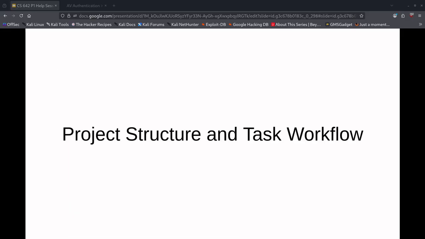All right. I think that's all I have for tips in terms of building a ROP chain. Now I'm going to walk you through the project structure and the task workflow.